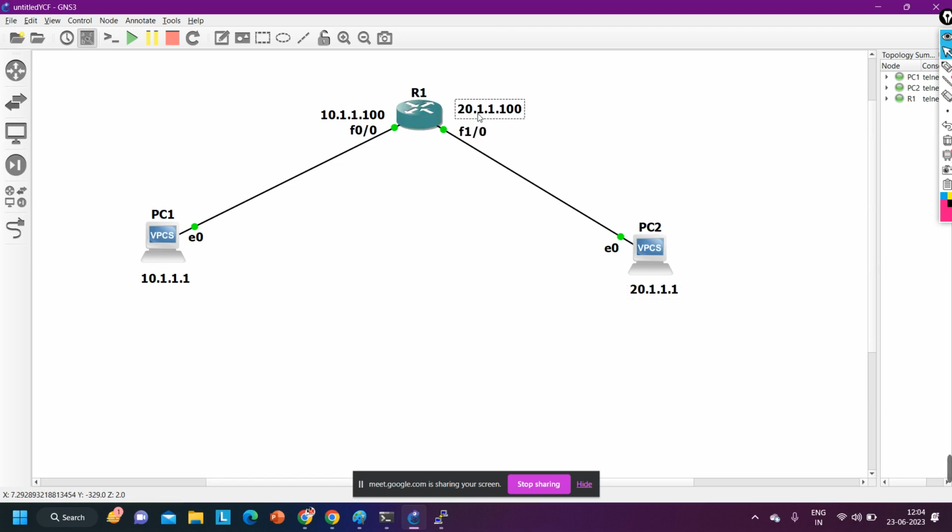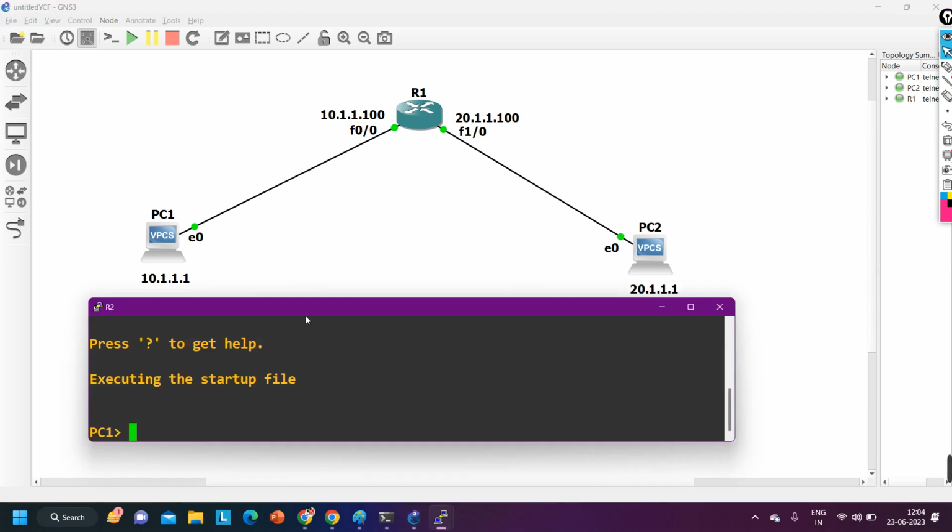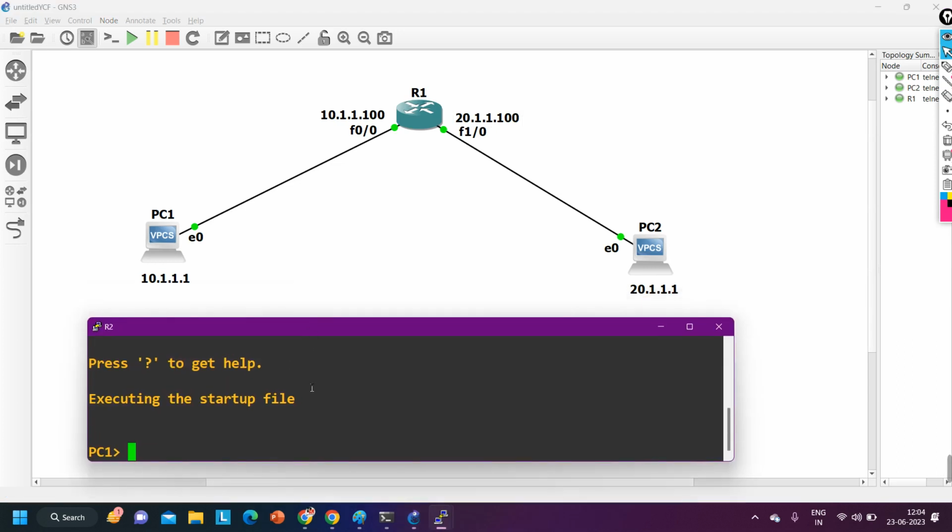What I am going to do, I am going to show you the MAC addresses of all devices first. So on PC1, I am going to configure one IP address, that is 10.1.1.1/24, and the gateway IP address will be what? What is the gateway IP address of PC1? 10.1.1.100. Very good.